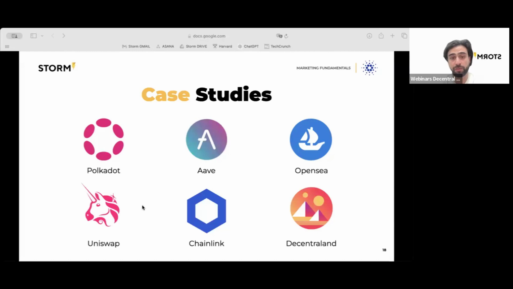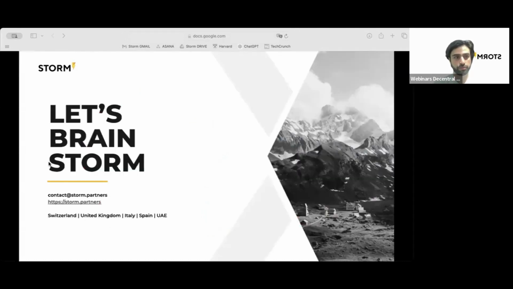Decentraland has developed detailed personas for their diverse user base, from virtual real estate investors to casual gamers, allowing for targeted content strategies. They actively engage their community through social media, forums, and virtual meetups. This approach fosters a strong sense of belonging and loyalty, crucial for the success of them.